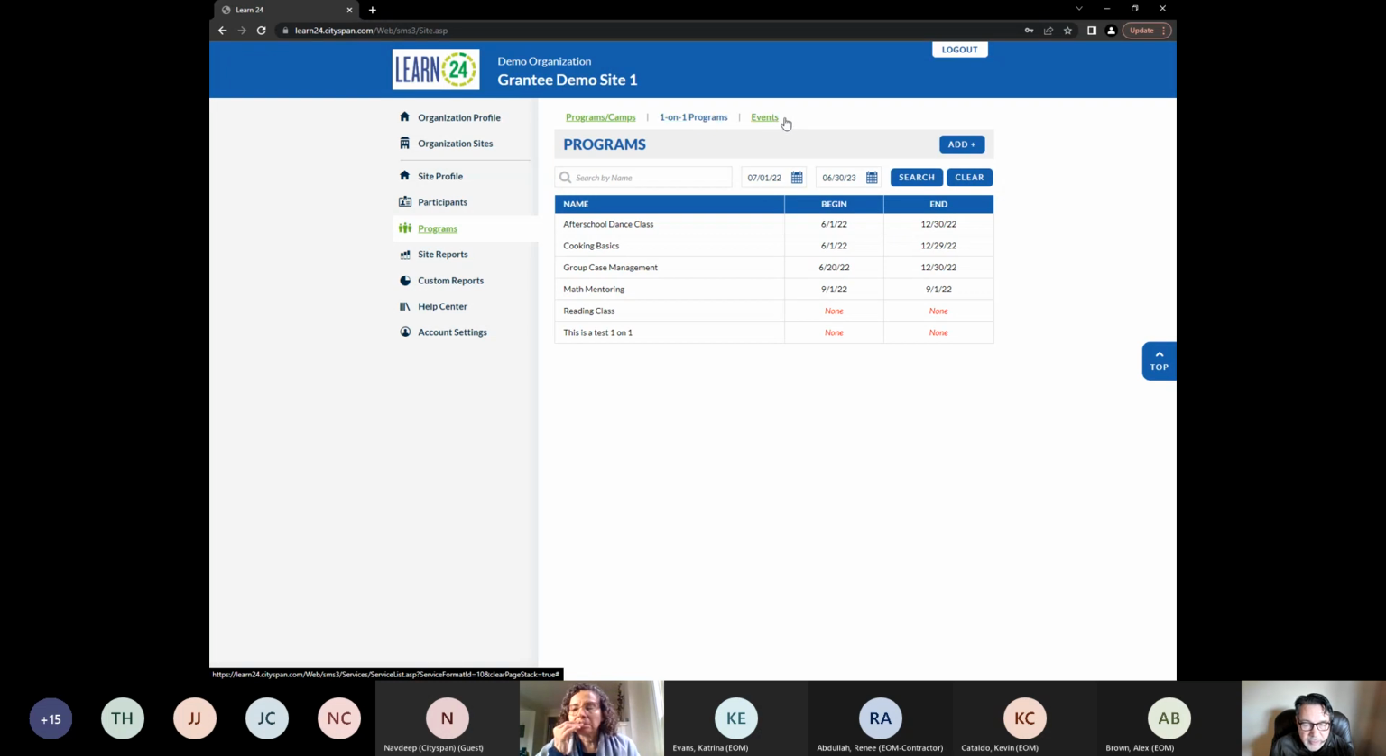And lastly, there's the events module, which is for documenting events where you're not going to take attendance by name. So you'll create the event and say 20 people attended, but the module doesn't require you to enroll the individuals by name. It's designed to, again, have a summary attendance concept.